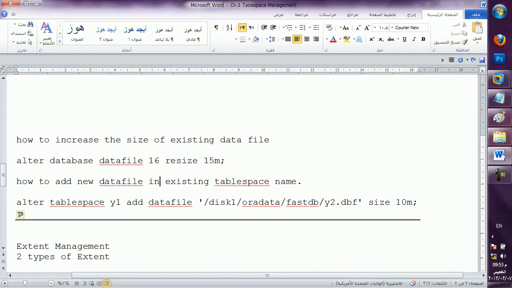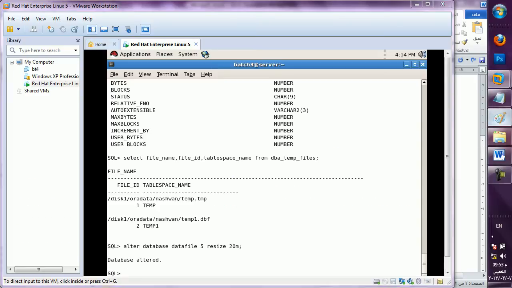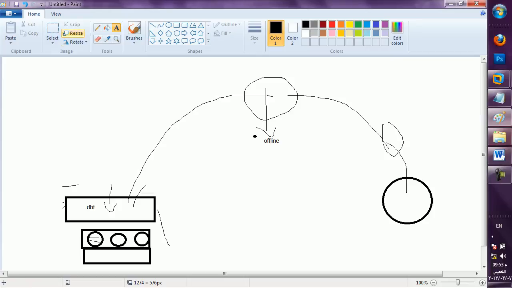The next is how to add a new data file in an existing tablespace name. It means in one pointer I can have two database files, DBF files. This is my one pointer, suppose TS1, but here I can add one more DBF file. If one DBF is filled, then the other DBF will be used automatically. So two choices are there with you.